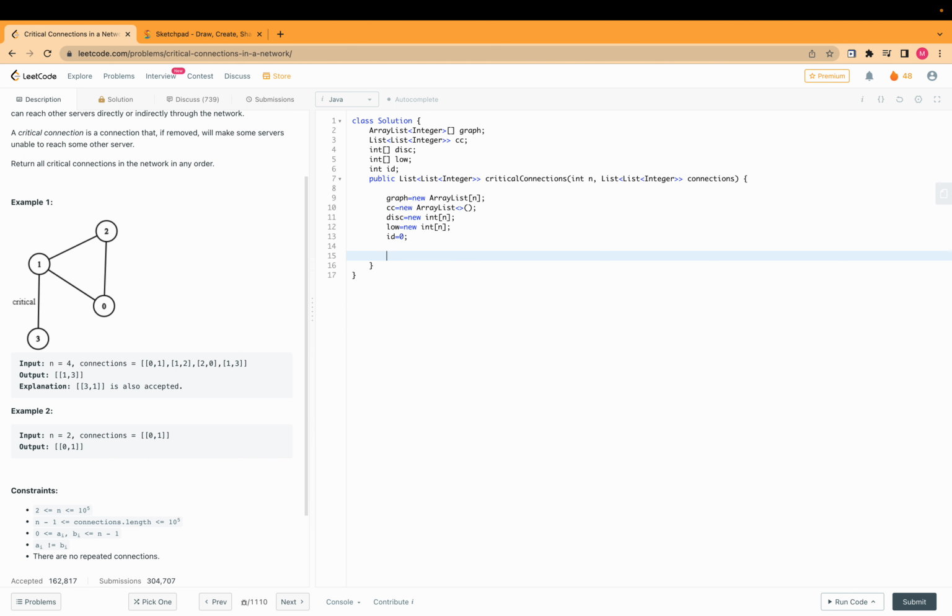First thing we will do is build a graph. We will call the helper method which will help us create the graph. After creating the graph, we will create a boolean array of visited, which will make sure which of these nodes are visited and which are not. So new boolean of n. Then we will have the DFS traversal. We will write some code over here, pass some parameters, and then return the critical connections.